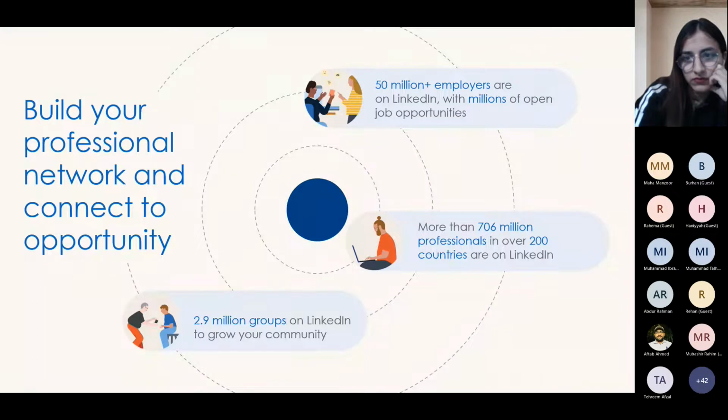So LinkedIn is the place to go if you want to build a professional brand, if you want to connect with the folks who are the experts in the field, if you want to get that future job that you're thinking about. And that's why it's really important to think about that.